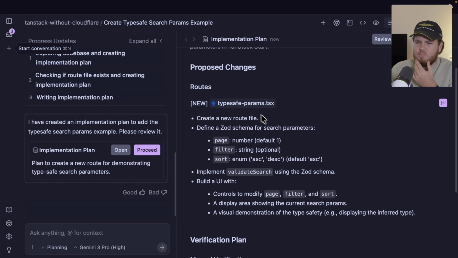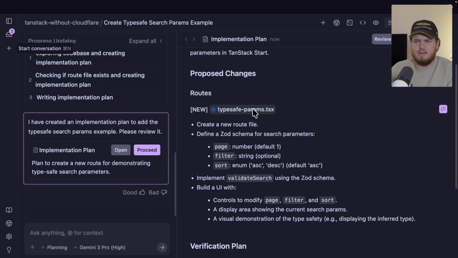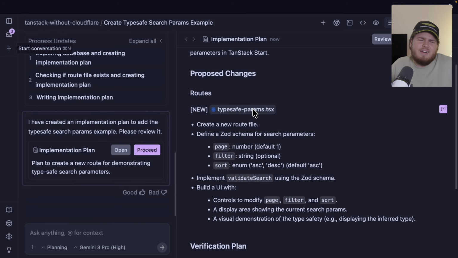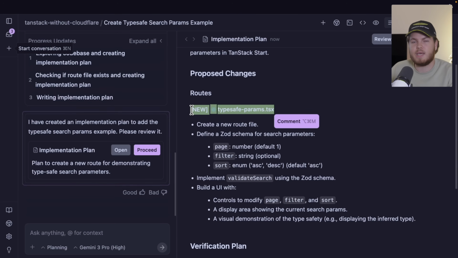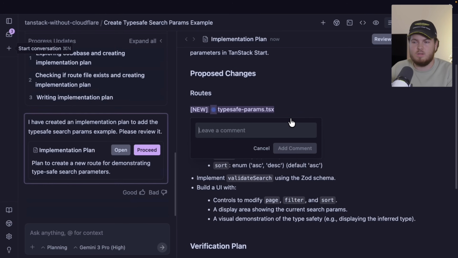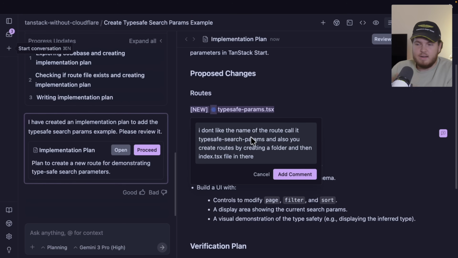But you know what? For example, it proposed to create this file right here, typesafe params.tsx. There are two things I don't like. First of all, whenever you use TanStack Start, you create a route by creating a folder and then an index.tsx file. And secondly, I don't like the name typesafe params. So what I can do is highlight the section that I don't like and comment on it, which is super cool. I now said, hey, I don't like the name of the route, call it typesafe search params. And also, you create routes by creating a folder and then an index.tsx file in there. So I will add the comment.